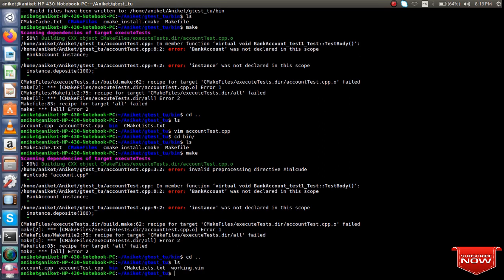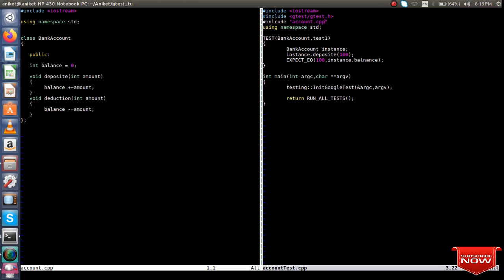Let me open it again. So I'll open my session right now instead of opening individual files. Working.vim. Is it account AWC? Okay, here that is a spelling mistake, I guess. Hash include it is.